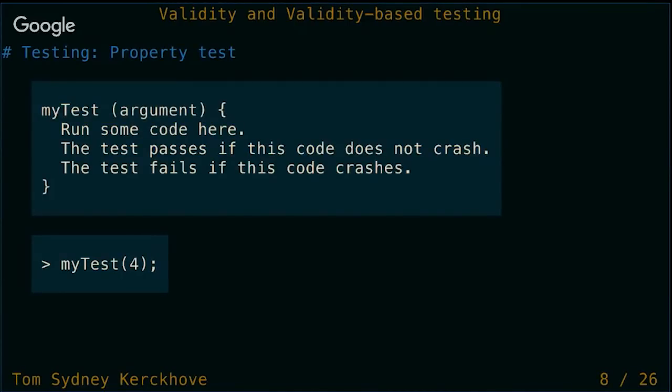We define property tests as something like a unit test, but now you also take an argument. This piece of code that now takes an argument, if it crashes, then it fails. If it doesn't crash, then we say the test passes. So we say that my test passes for 4 as an argument. So this is a property test applied to the argument 4.